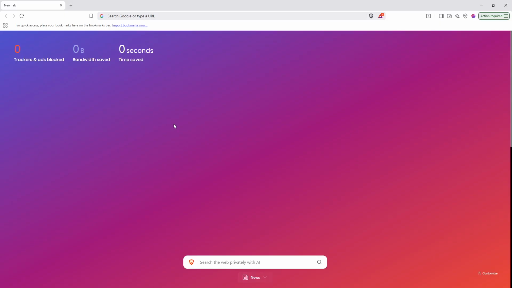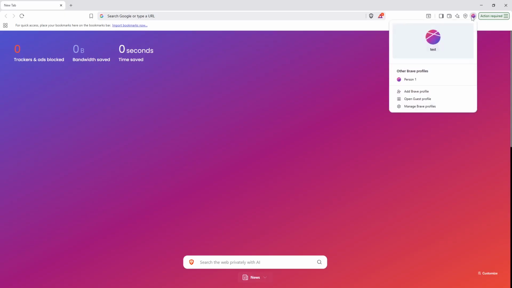First, start by opening the Brave browser on your computer. Look towards the top right corner of the window, where you usually see either your avatar, your name, or perhaps just a silhouette. This is your profile icon, and it's your gateway to managing and adding new profiles.